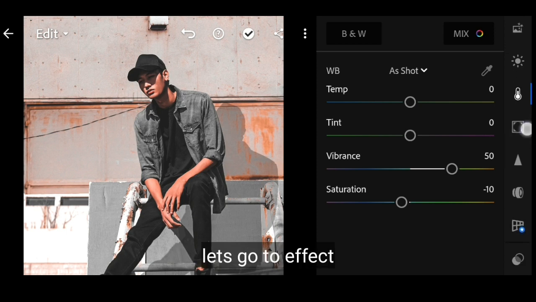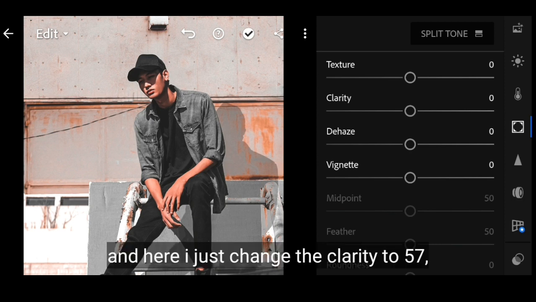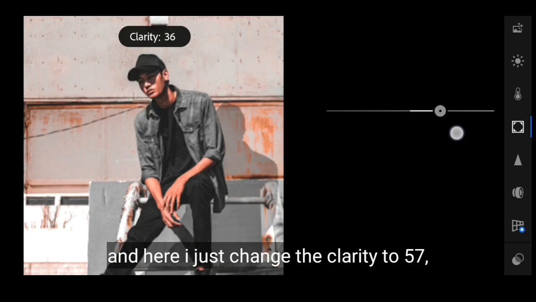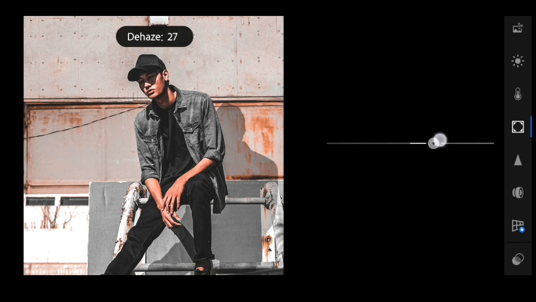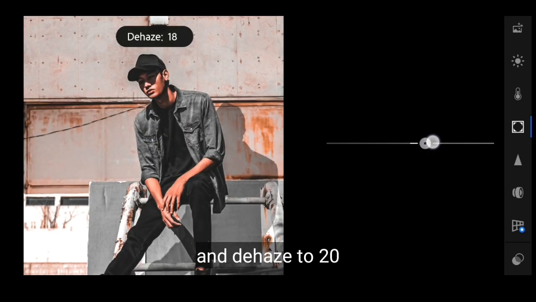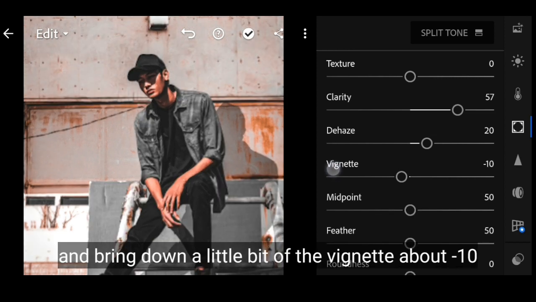Okay, and the next step, let's go to effect. And here I just change the clarity to 57. And the dehaze to 20. And bring down a little bit of the vignette to about negative 10.